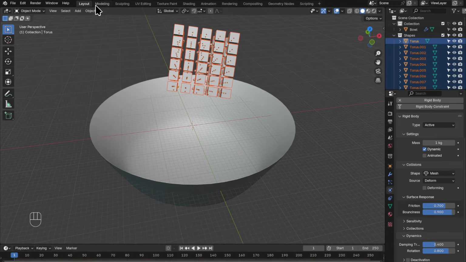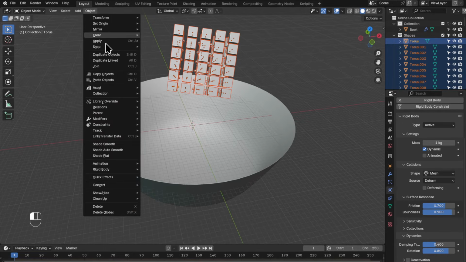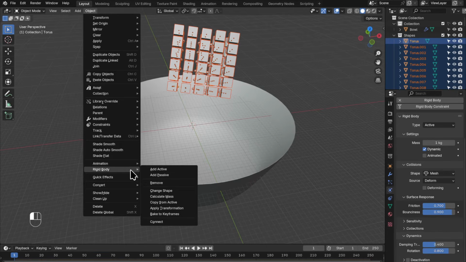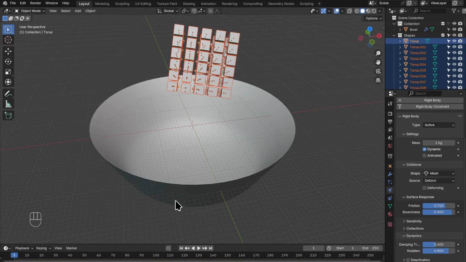Now go to the Object menu, scroll down to Rigid Body, and choose Copy from Active. This will apply the same rigid body settings to all selected objects. You can check a few to make sure the values copied over correctly. Now disable the Shapes collection and turn the main collection back on.